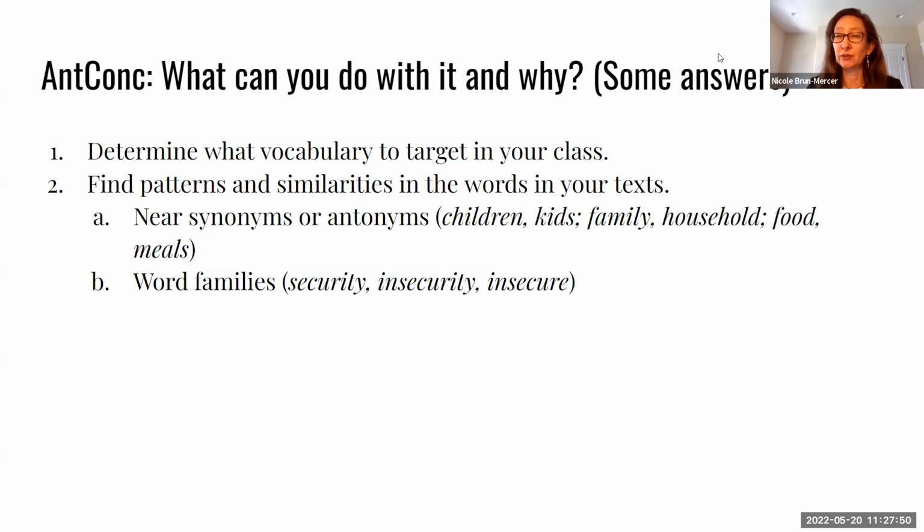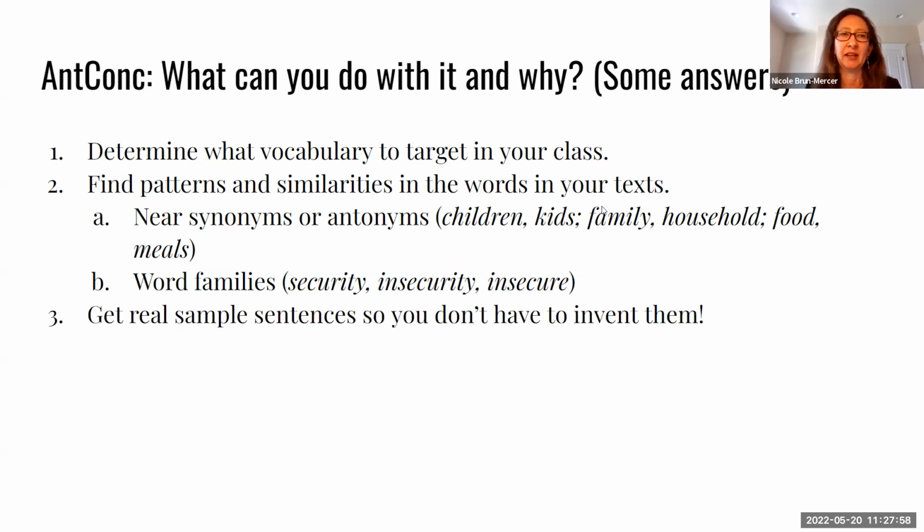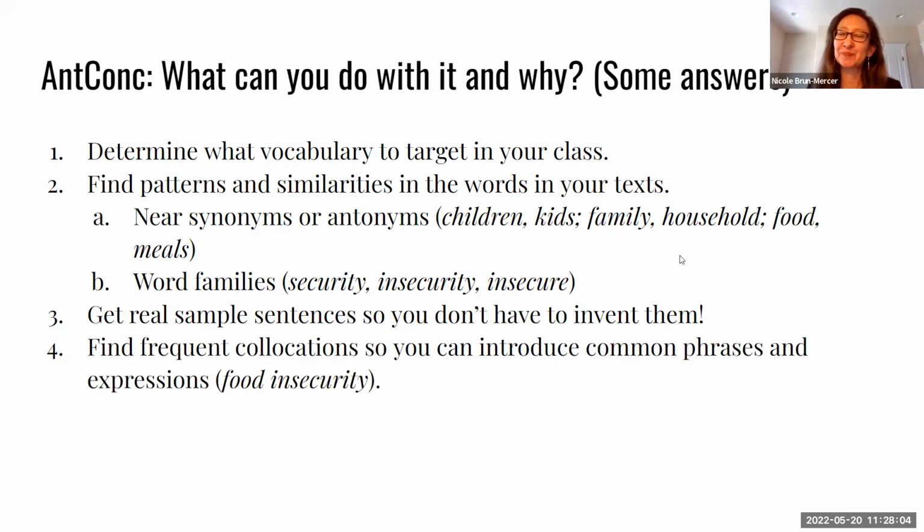And if you see that, you could say, ooh, how about a word table where I can explore word families with the students, depending on their level, of course. You can get real sample sentences so you don't have to invent them, as Lily mentioned. You can find frequent collocations, so you can introduce common phrases and expressions like food and security.